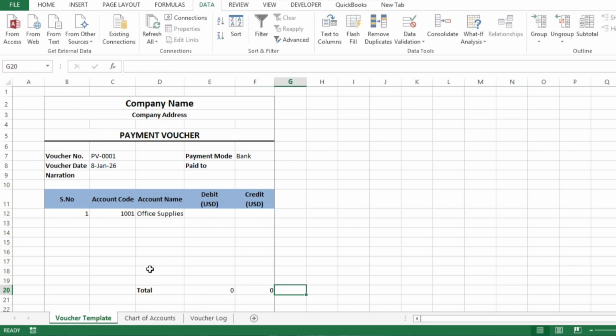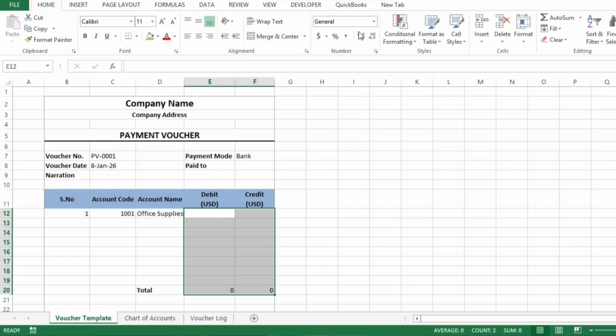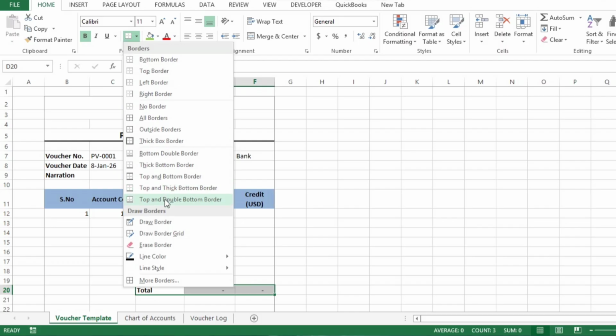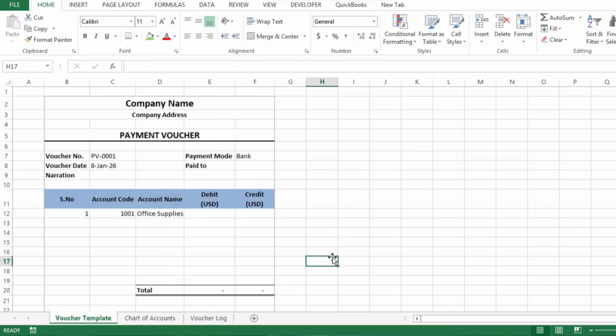Now we will do a bit of formatting. Go to home and select this comma style, and now go to borders and select this top and double bottom border, right?